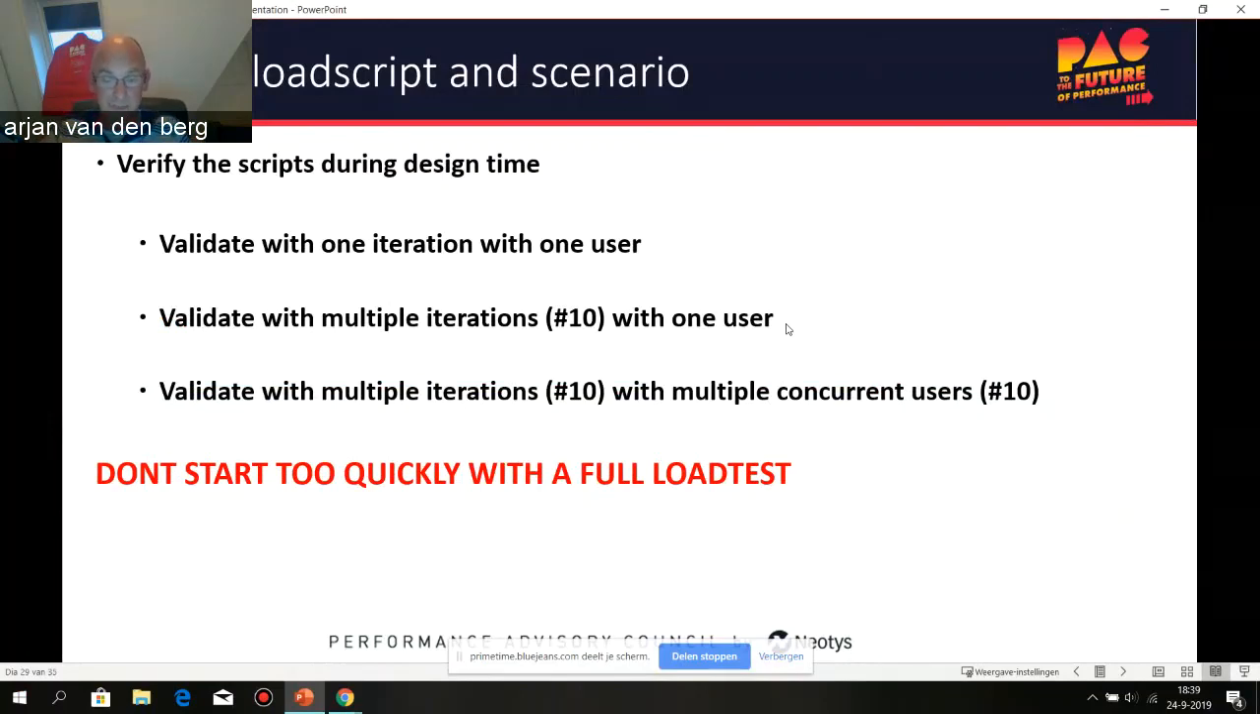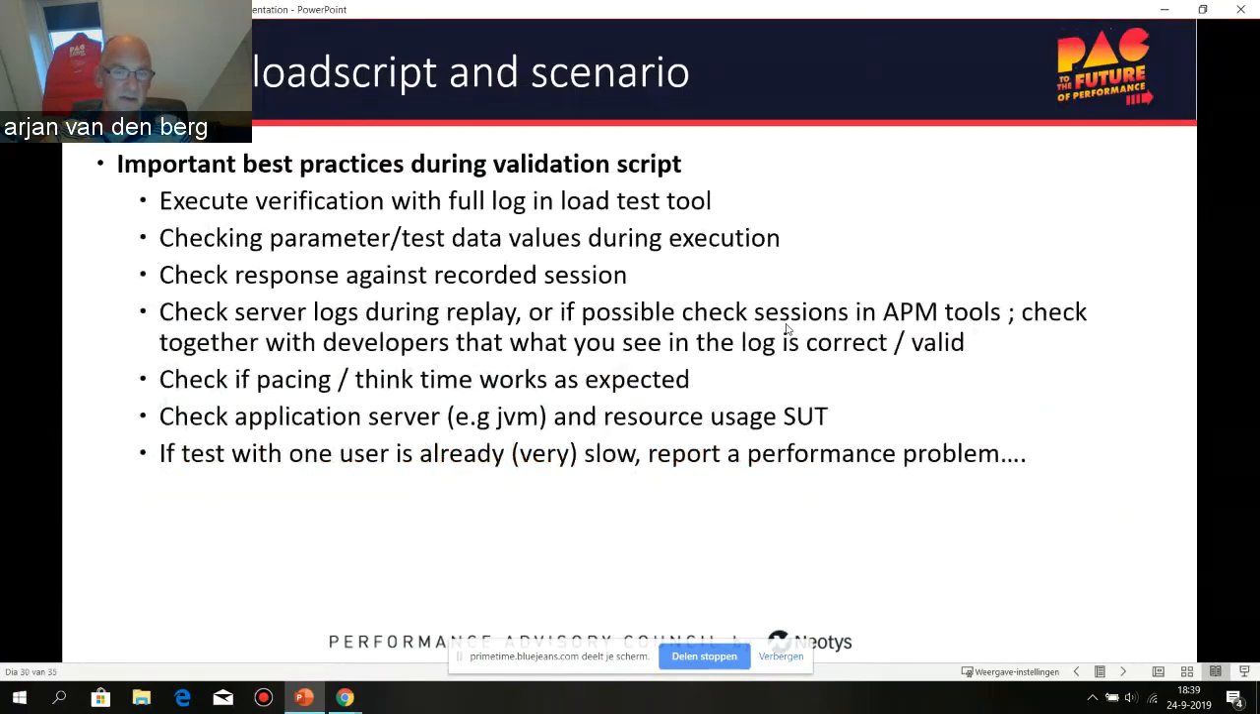And if you do that, you have to check things like this. Of course, the full log of your load test tool. Check your parameter substitution. Check the response time. Again, the recorded session. But this is also an important one: the server logs during replay. Or maybe if you have APM tools, you can check the sessions during your validation of your script.